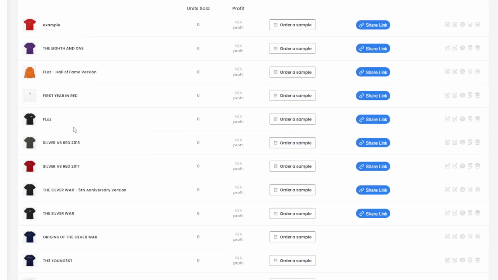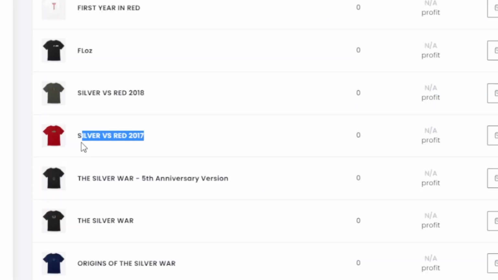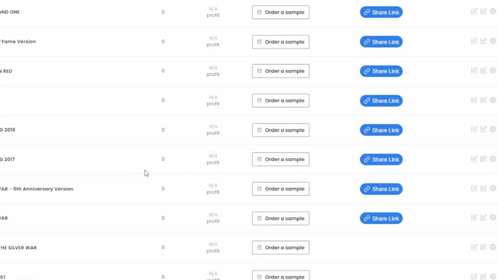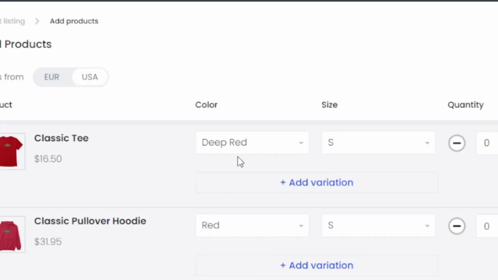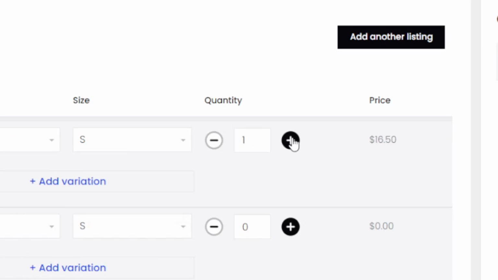Let's get a sample. I will do it in real because I really want this sample, the t-shirt I designed. I want to receive this model in my home. The only thing you have to do is order a sample. In my case, I did 4 models for this design. I want the classic tee in deep red and 1 unit.